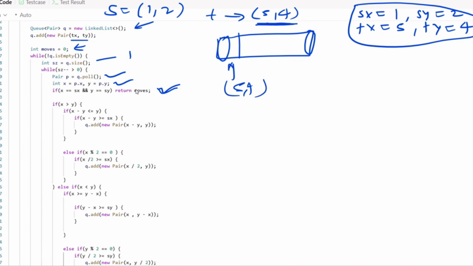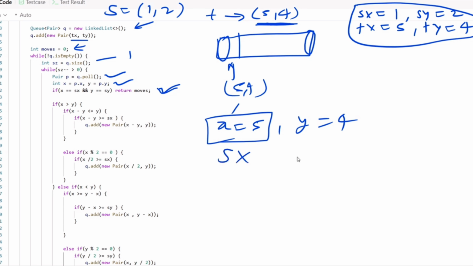Now you will get the x and y, right? X is 5 and y is 4. When we reach this point, the source value, source is sx and this is sy. If it is equal to this, then we'll return the number of moves. Fine. But this is not equal, correct? This x is not equal, y is not equal.